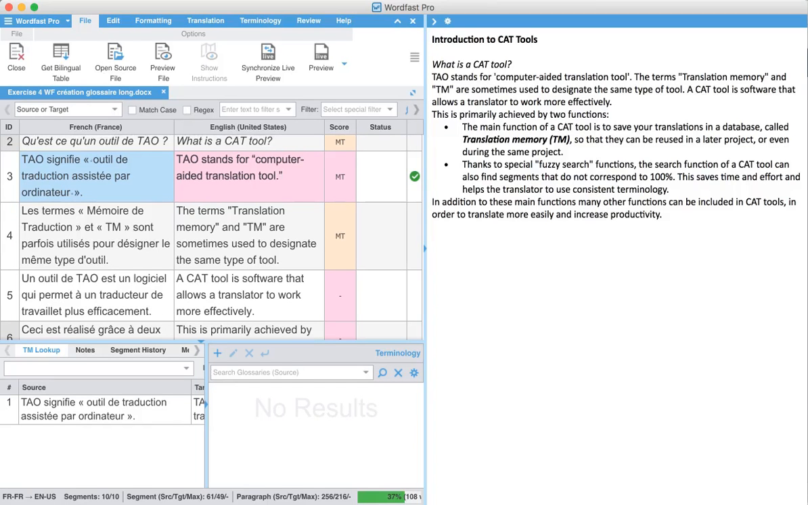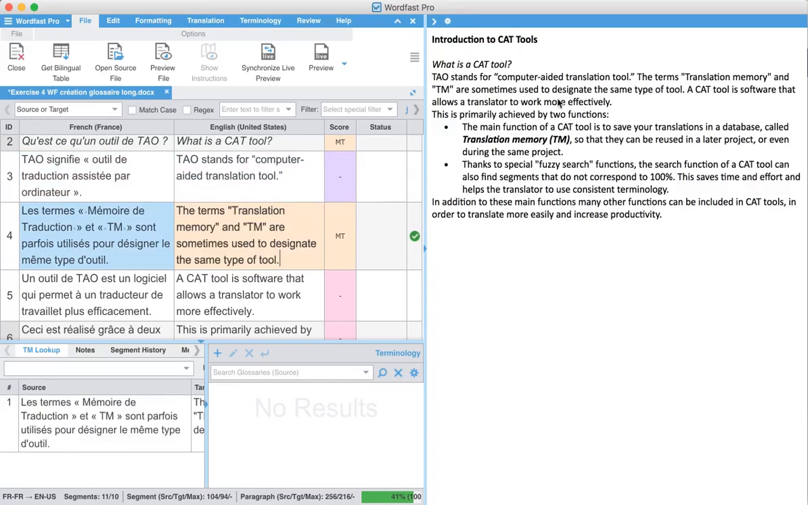And then I'll press Alt down, and you'll notice that it changes over here, and I can continue to go through and proofread my document.